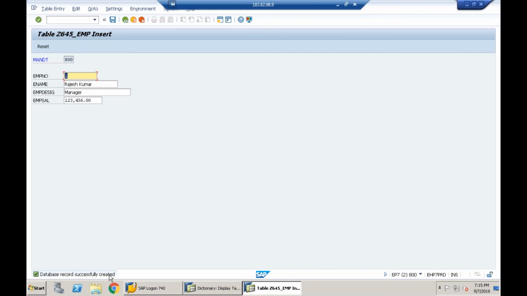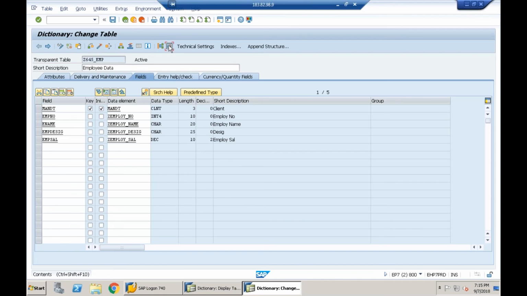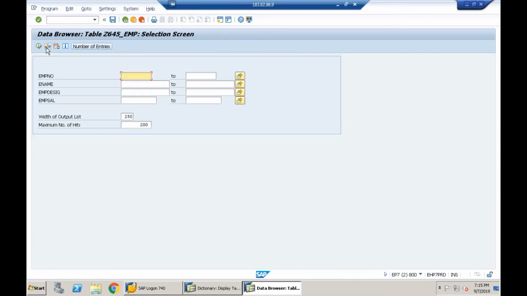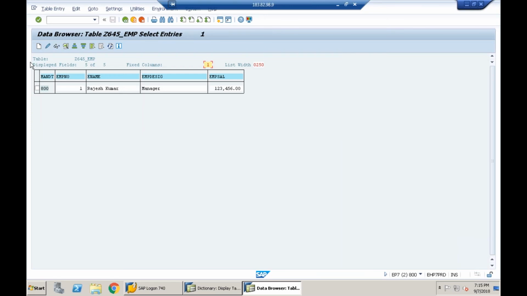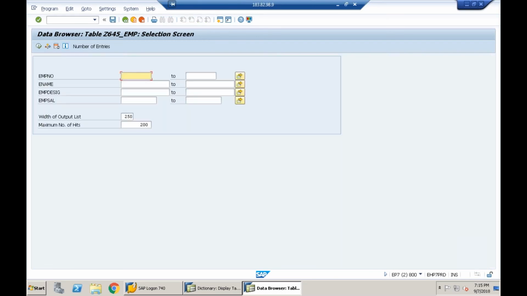What happened? Database record successfully created. So if you go back to contents and execute this, yes, we have one record: one, Rajesh Kumar, manager, and so on. Done. Now I'll try to insert one more record.